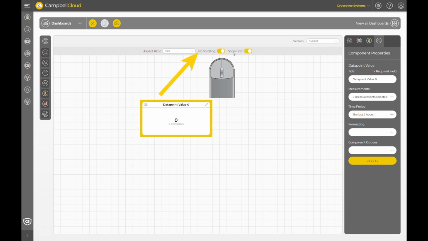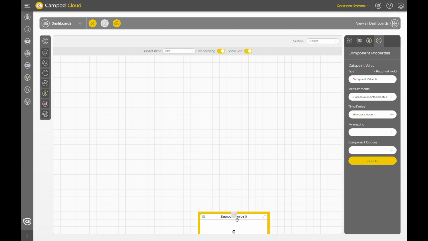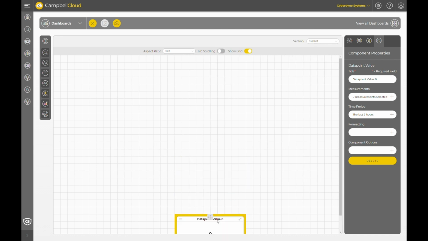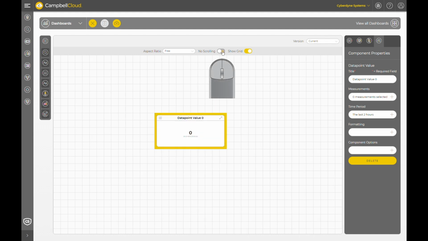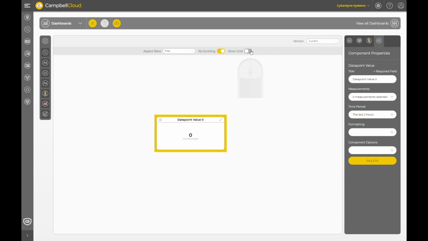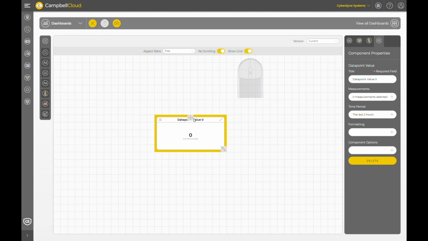Scrolling can be turned on and off. By toggling the switch on, a user can create a no scrolling dashboard. When this toggle is switched off, if a user drags a component to the bottom of the dashboard canvas, the dashboard length will automatically extend. The dashboard grid helps in aligning dashboard components. It can be toggled on and off.